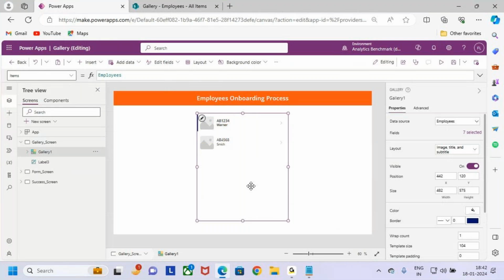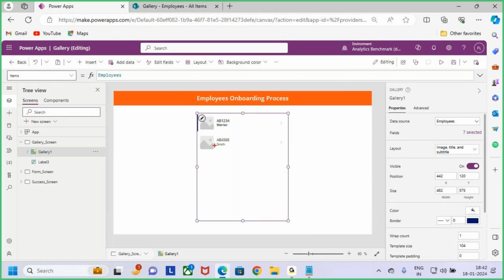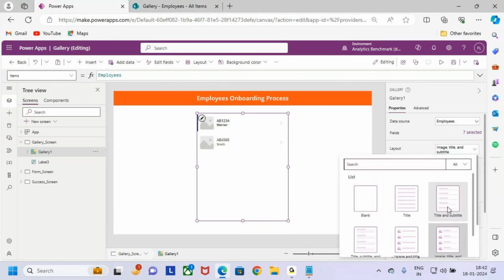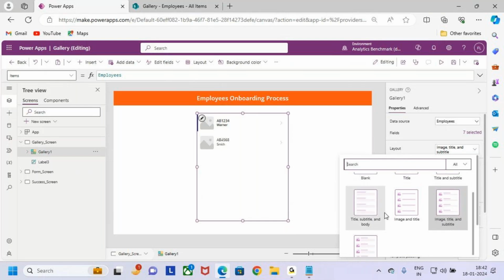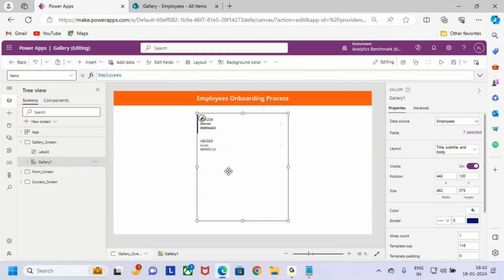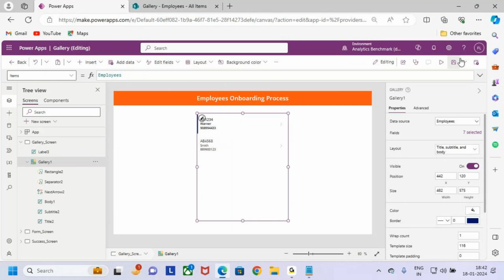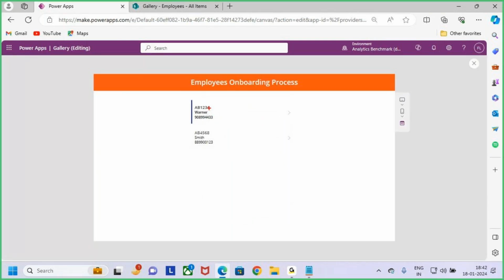Now I want to change the layout of this gallery, guys. I don't have the employee images here, so I don't want to keep this image control. So I want to change the layout. Go to the layout property and change it to title, subtitle and body. Select this layout. Now by default, what values is it showing? It is showing the employee ID, employee name and a mobile number.